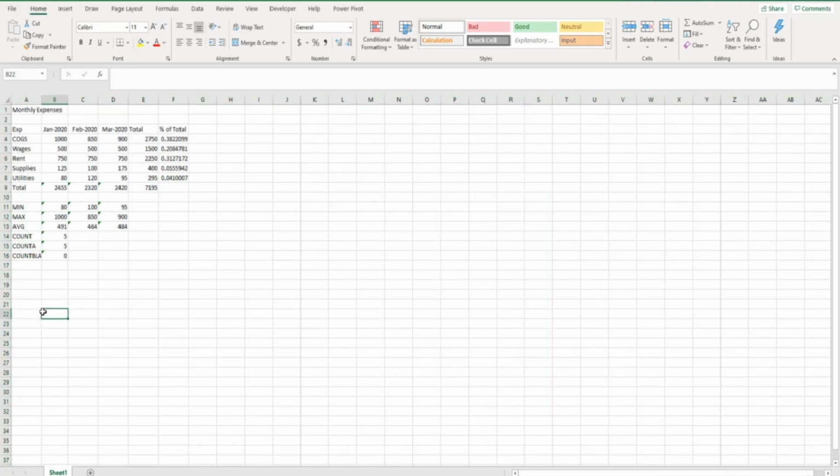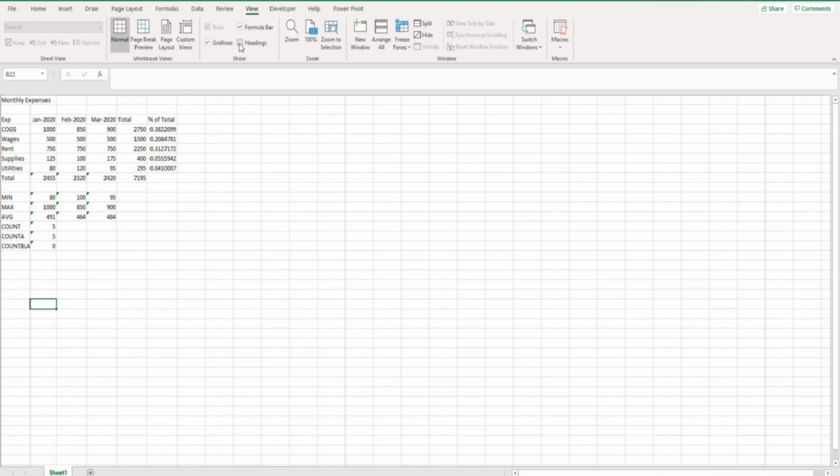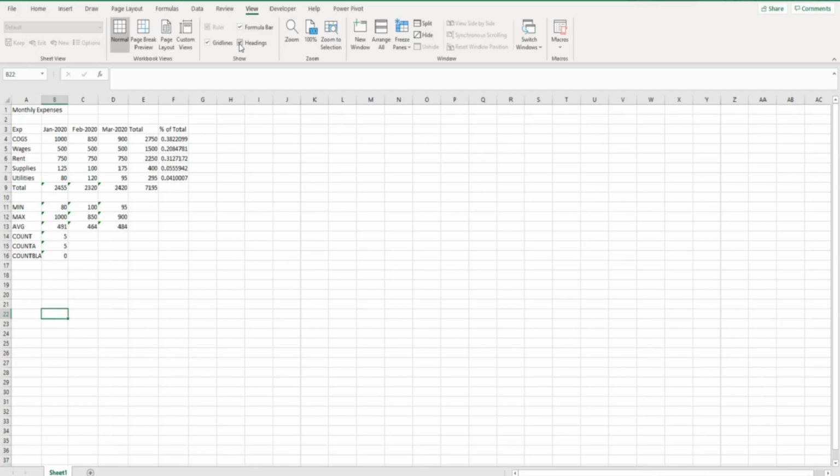And another useful tip, if you don't want to see these column headings or row numbers, you can come up to the View tab and deselect headings. Now the headings are gone. This is more for presentation purposes, but having headings on while you're working is a lot more useful so we can see which cells we're working with.